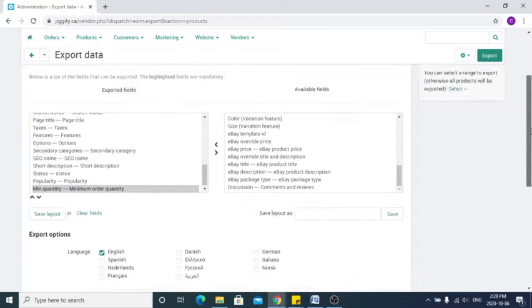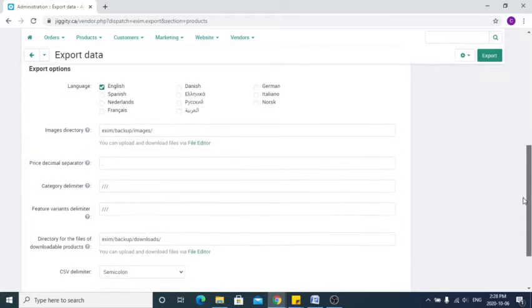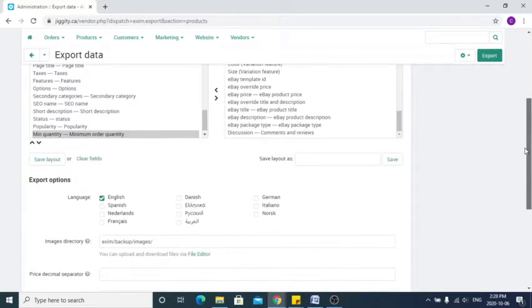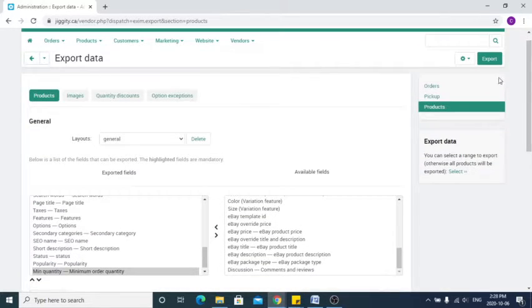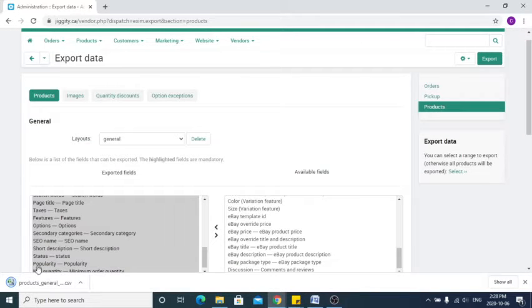You can leave the other fields as the default that it has selected, and then from the top right corner, click the Export button, and you will see that it right away downloads a CSV file with your products.